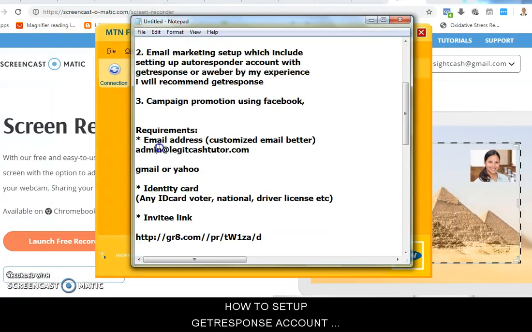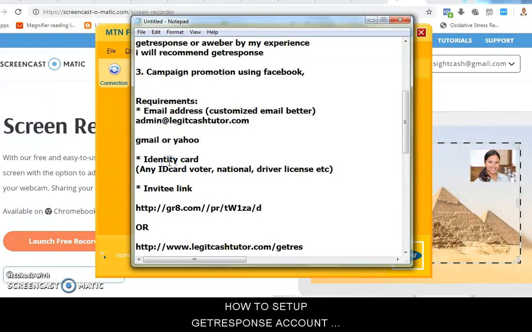When you get this, you then need an identity card. It can be a voter's card, national ID card, driver's license, your workplace ID card, or any other card, even a student ID card, to show your name and your picture so that your account can be verified. If your account is not verified, you will not be able to receive subscribers, and you will not be able to send email out.